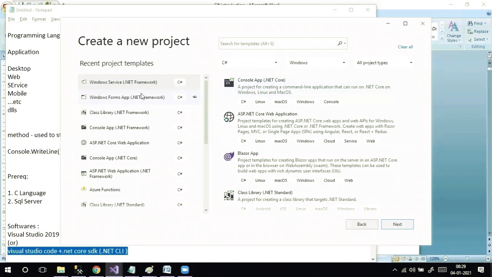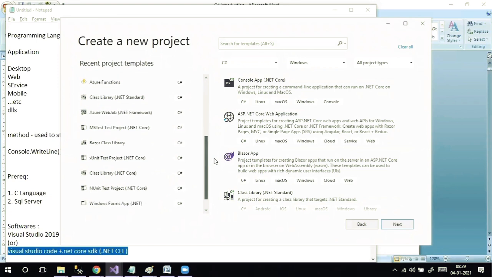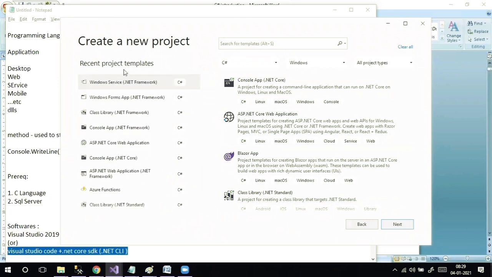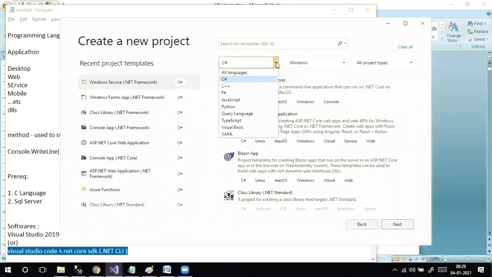Here, if you observe, the recently used project templates are shown. Whatever project templates were used recently, the list is shown here. And here, what is your programming language? As I said before, not only C#.NET but also C++, F#, JavaScript, Python, TypeScript, Visual Basic, XAML, query language, all these things are there.